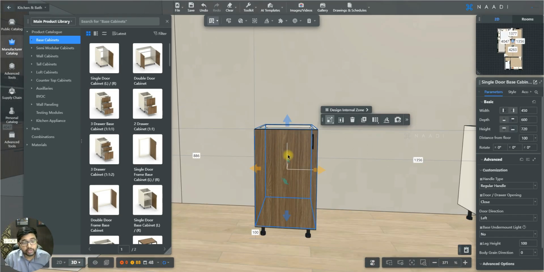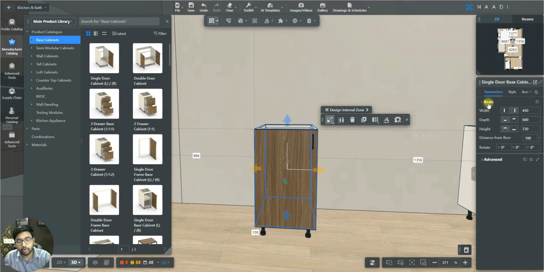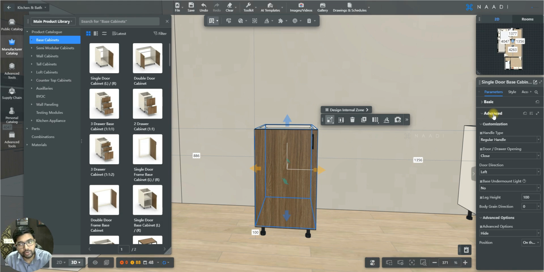So if you would like to change the parameter of the cabinet, select the cabinet on the right hand side. It will show you its respective parameters. We already talked about your basic parameters, right? So now let's just focus on your advanced or customization parameter. So once you click this, it will open up a list of parameters, right? In that, the first parameter here is your handle type.